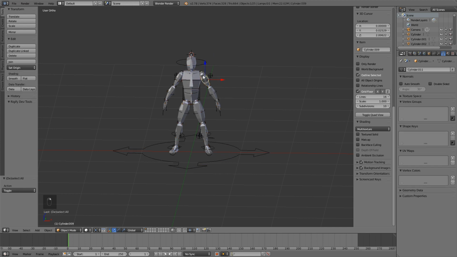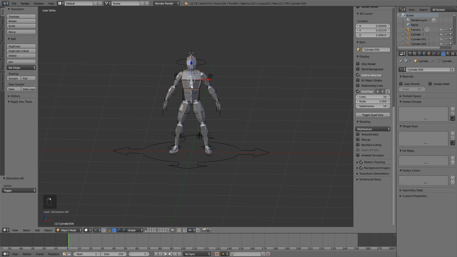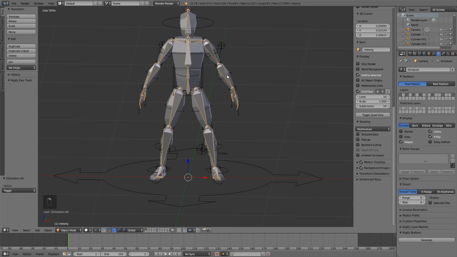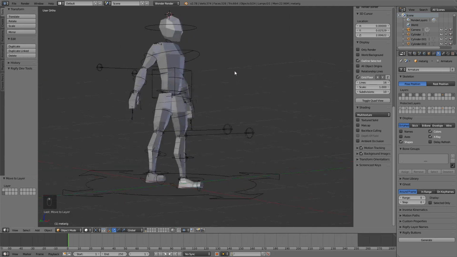And so we'll select the skeleton that we can still see protruding through. Oh, that armature there. So you might have to right click a few times to cycle through the selection. And then I'm just going to press M and move it to a separate layer because we're not actually going to be using that armature anymore.